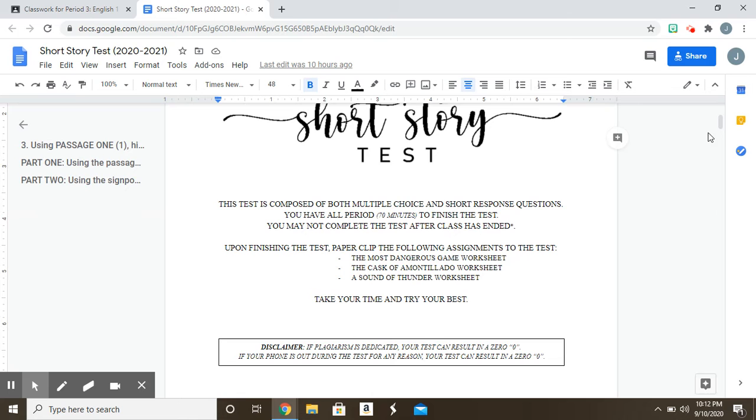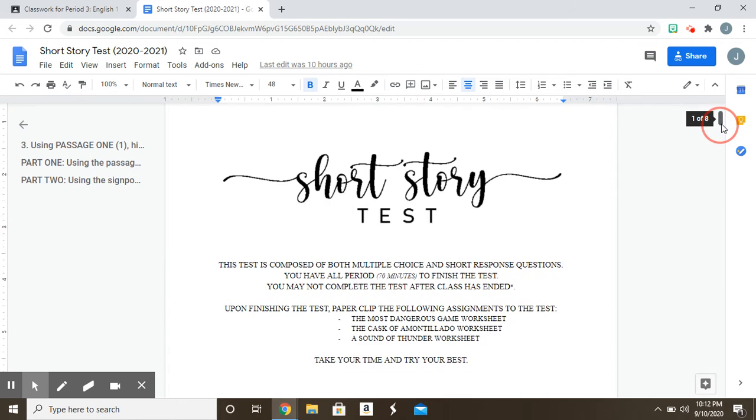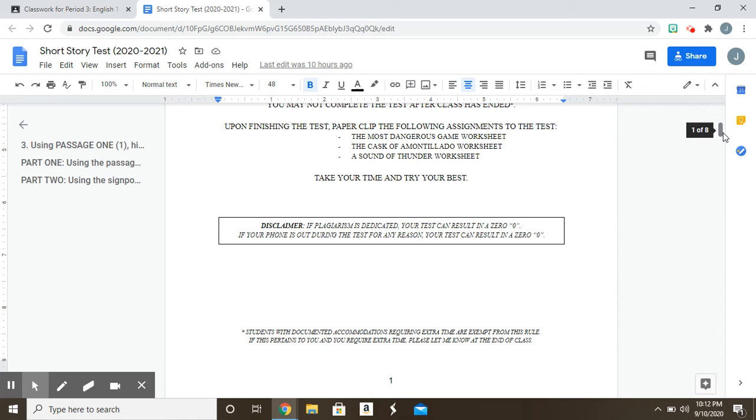It lets you know that this test is composed of analyzing and short response questions. It gives a little quick disclaimer as well. If plagiarism is detected, meaning you are cheating or you're copying and using somebody else's work, your test can result in a 0. When you submit this test through Google Classroom, it will automatically be checked for plagiarism. So if it flags, your test will result in a 0 and you cannot make it up. Additionally, there's only a few resources you can use during this test. I will let you know what those are during class. So if you have some other resource out, such as a second device or your phone, or any other resource that is not approved, your test can also result in a 0.